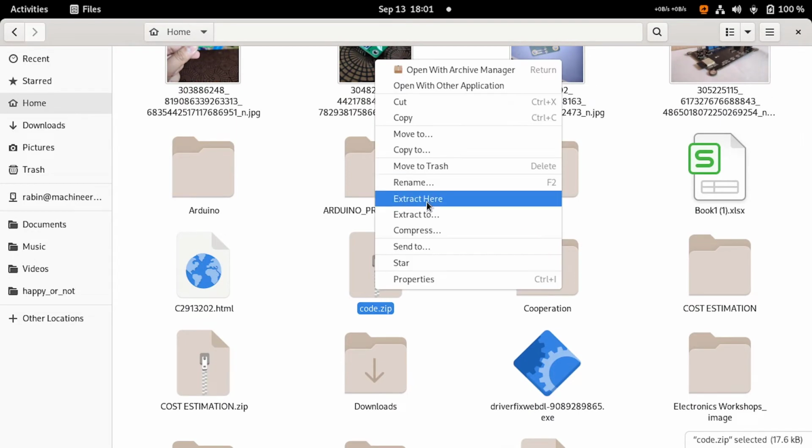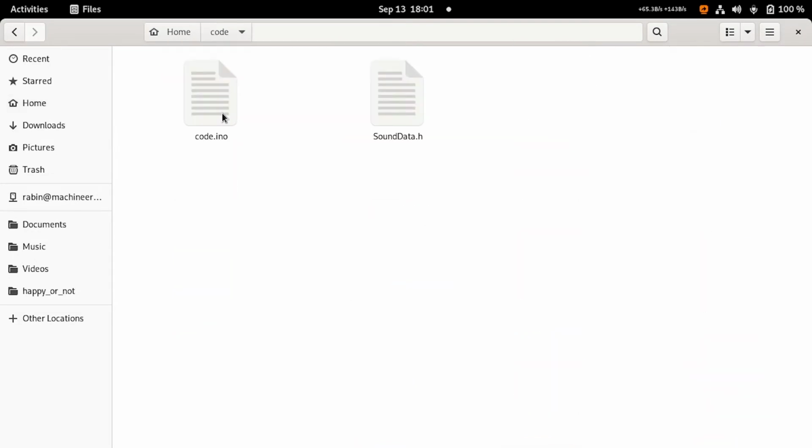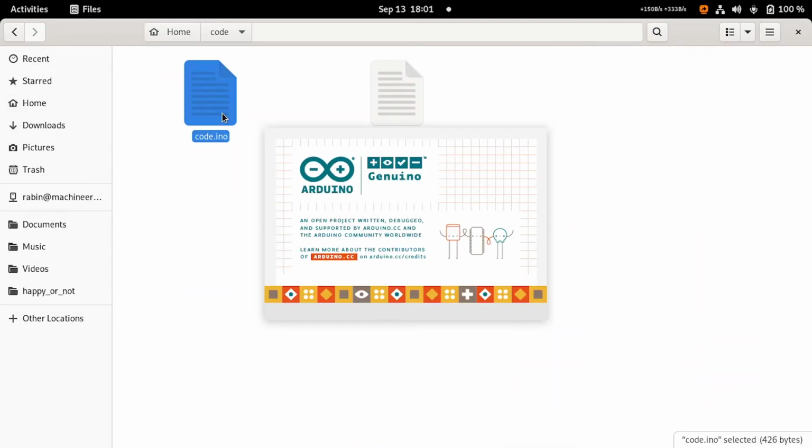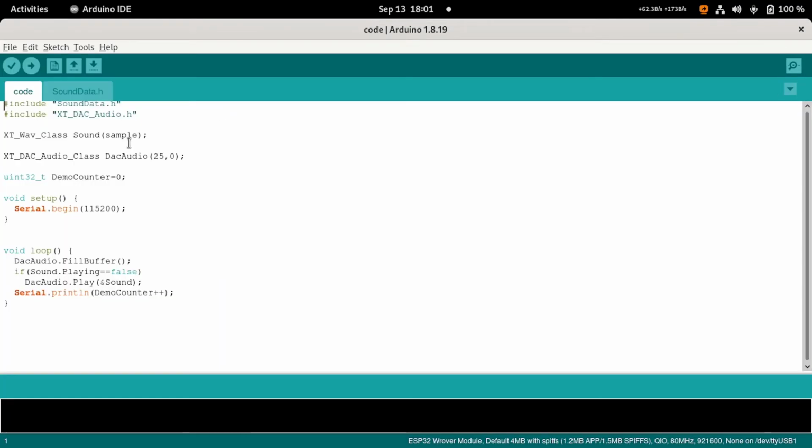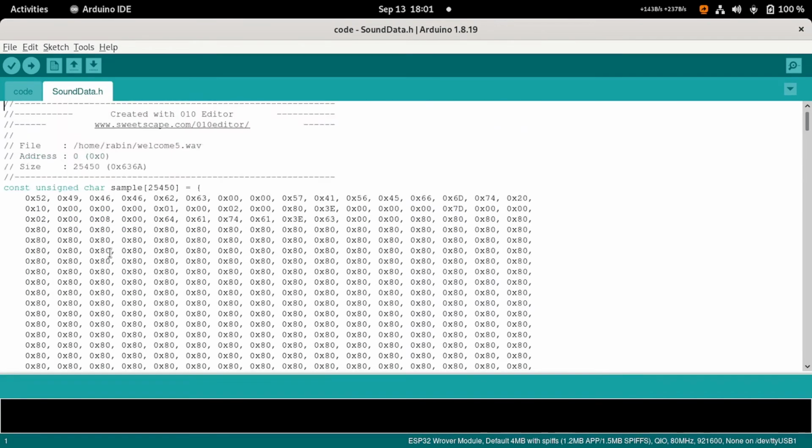Go to your respective download folder and extract your code.zip file. Open the code.ino file in your Arduino IDE. The final code of the project is included in the code.ino section, and the sound.h section contains the hex file of the audio. So, to add our own audio, we must change this sound.h file with the respective hex file.